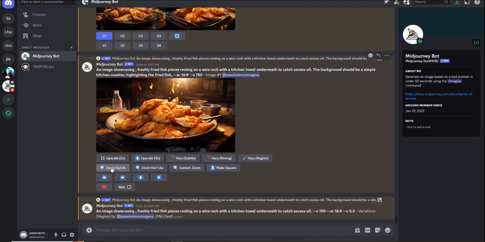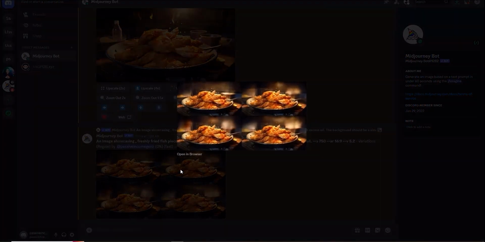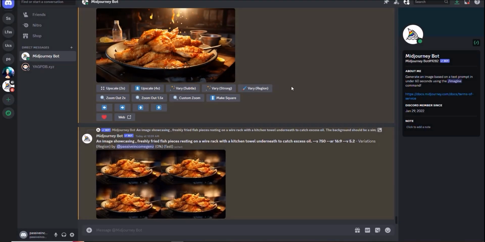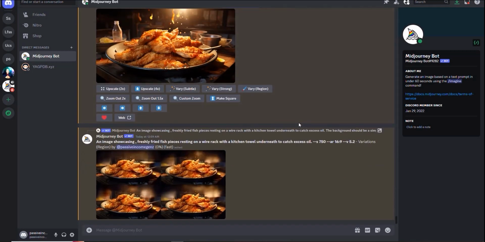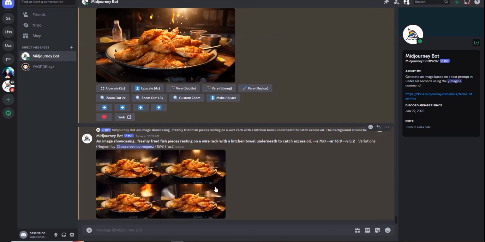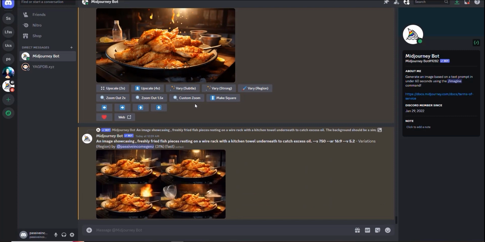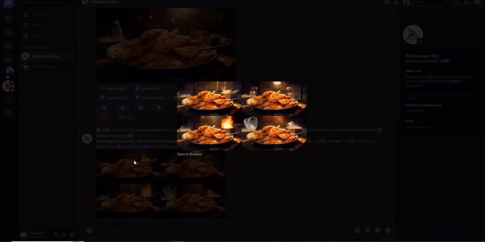You can also zoom out of the image, zoom out 1.5, 2x, custom zoom. You can make it square if you like. And look at this right now. After I selected those areas from the image, it has basically blurred them out. So it has kept some detail, but it has eliminated most of the detail, as you can see.